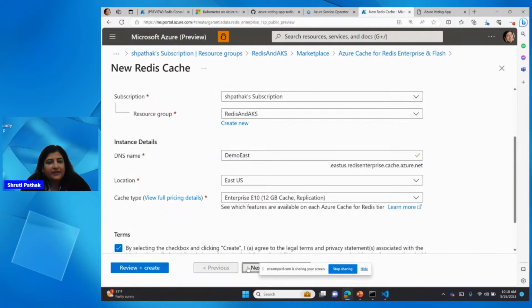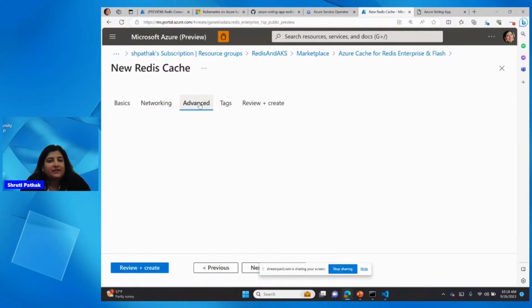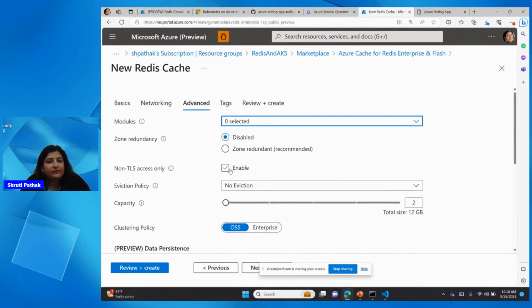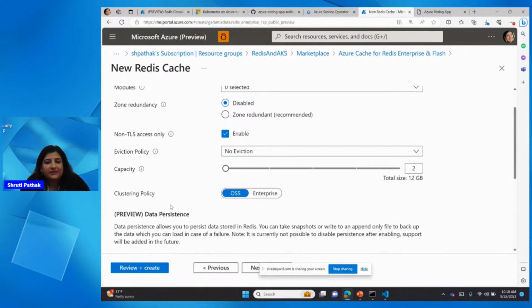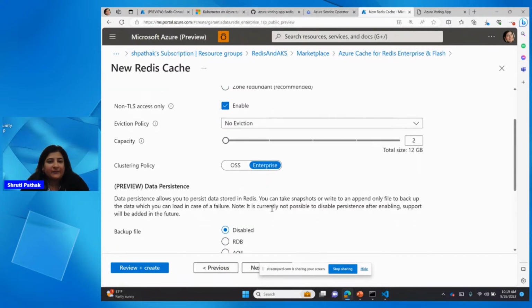And then for the next steps, you can see in the Advanced tab, you will need to choose a couple of things. So enable the non-TLS access, just because this is a demo scenario. For production scenarios, you'll definitely need to enable TLS-only connections. And then clustering policy, we are choosing Enterprise here because Enterprise is straightforward and simpler for beginner scenarios. OSS is more advanced and can let you do more advanced scenarios. But for our purposes, the Enterprise clustering policy just works seamlessly for us.